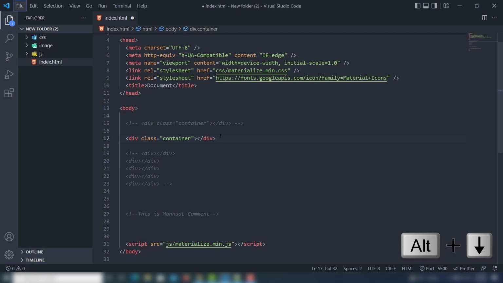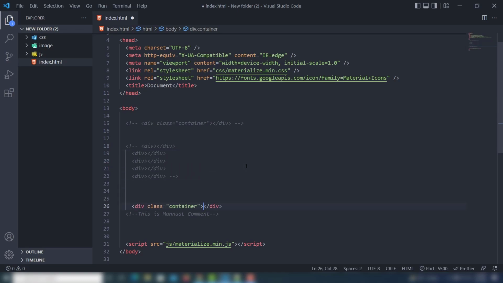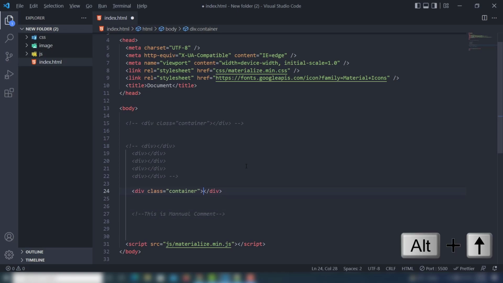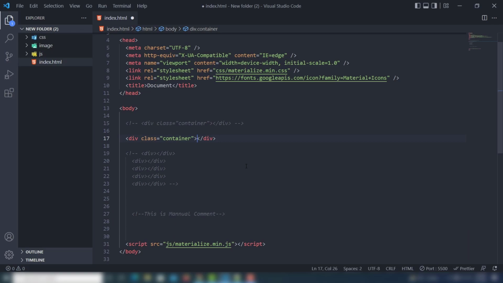For example, this is my code. I want to display this one div or this one code there, so just place the cursor in any of the code area. For example, I want to select the complete starting and closing div tag there. Press Alt and down arrow. For example, I want to display that above. I just use this way, above, Alt and up.